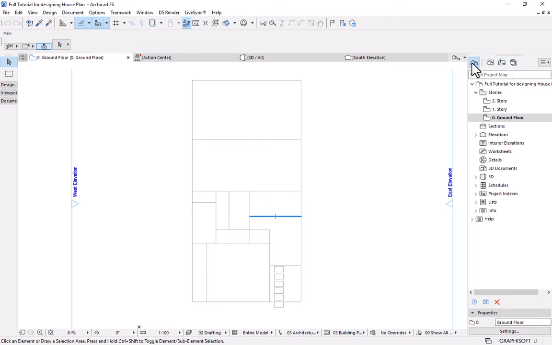Under the project map is the list of the viewpoints of the project, or the viewpoints of the virtual building. It's assembled in a hierarchy in a tree structure format. So as you can see, all your viewpoints are there: your stories, your sections, elevations, and other information like details.